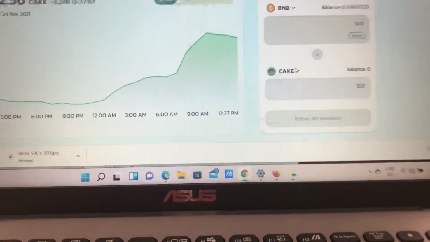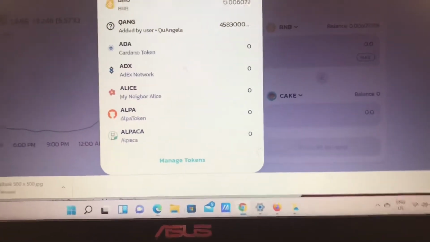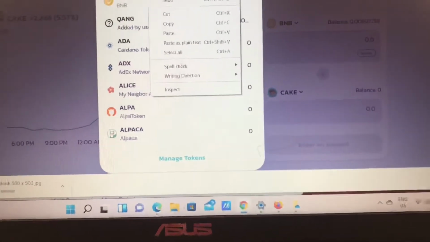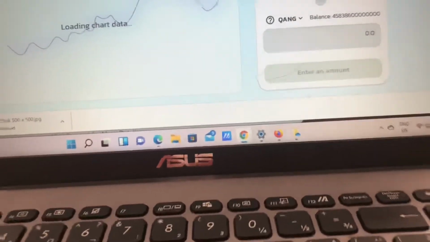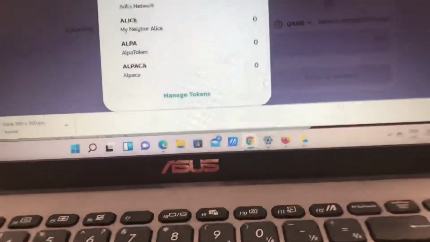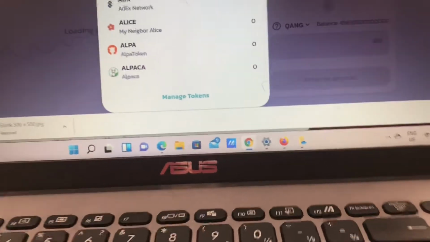And then I want to add an amount. So I have QANG, but you probably won't have that yet. You need to paste the value. It'll say this may not be trusted. You have to check a box, import the address, and then swap, enter amount, BNB.